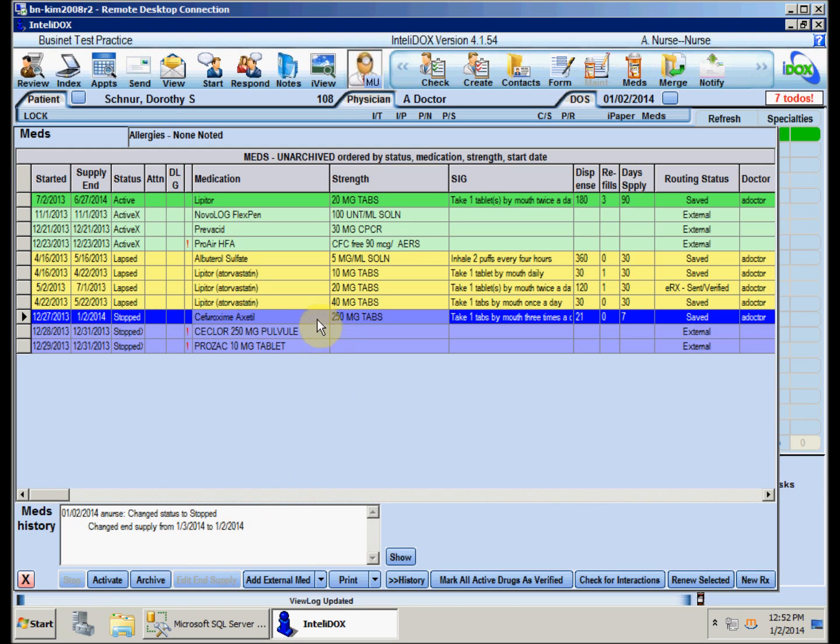The background color of the drug will change from green to gray. Its status will change to Stopped or Stopped X if it's an external drug, and InteliDOX will automatically create a comment with the date, your InteliDOX username, and a note about the status change. If you like, you can add additional comments manually, such as why the patient stopped taking the drug. We'll discuss adding comments a little bit later in this video.